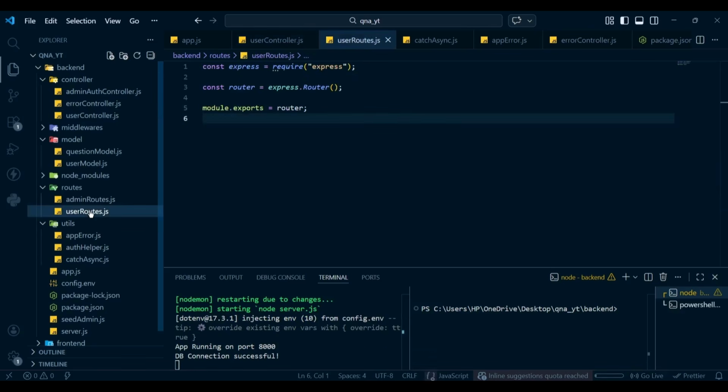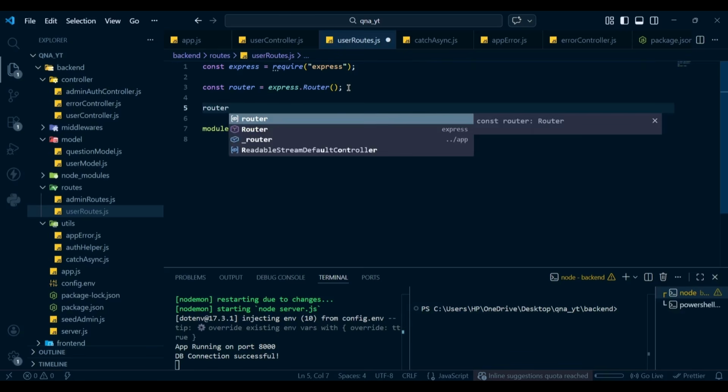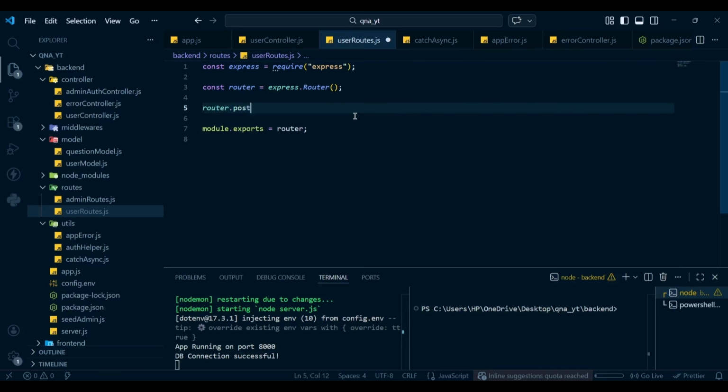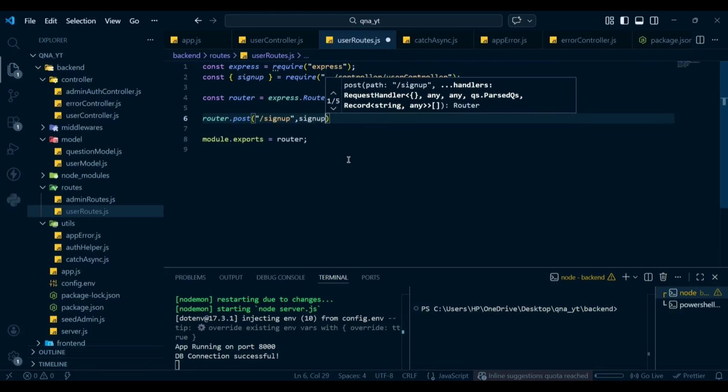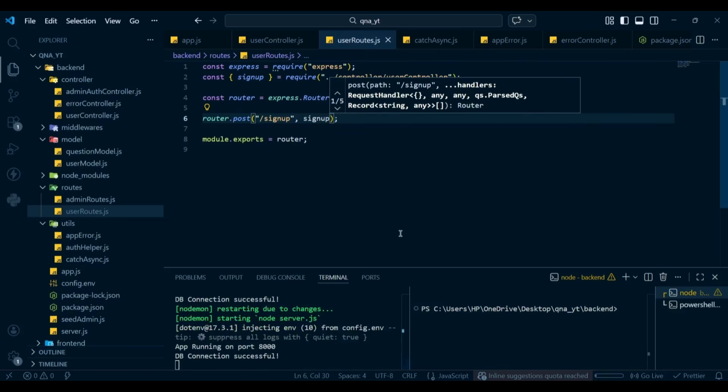So let's go to the user route, and here I'm going to use router.post, and we're going to use /signup, and we're going to call our sign up function. That's it. Now we're going to check this in our Postman.